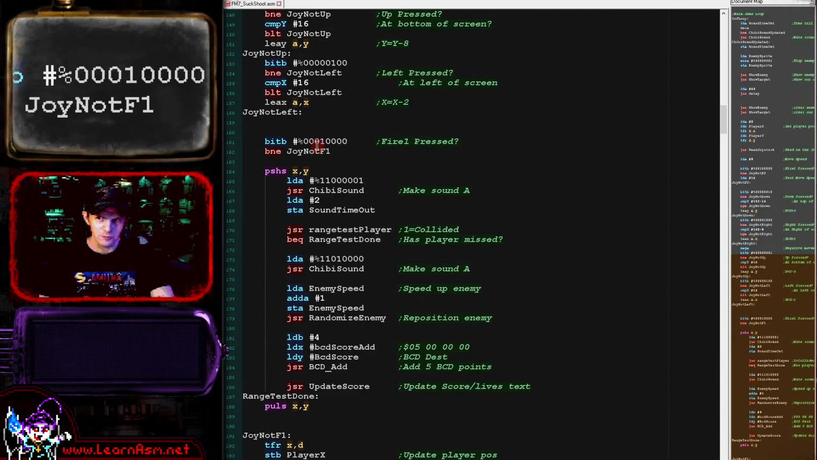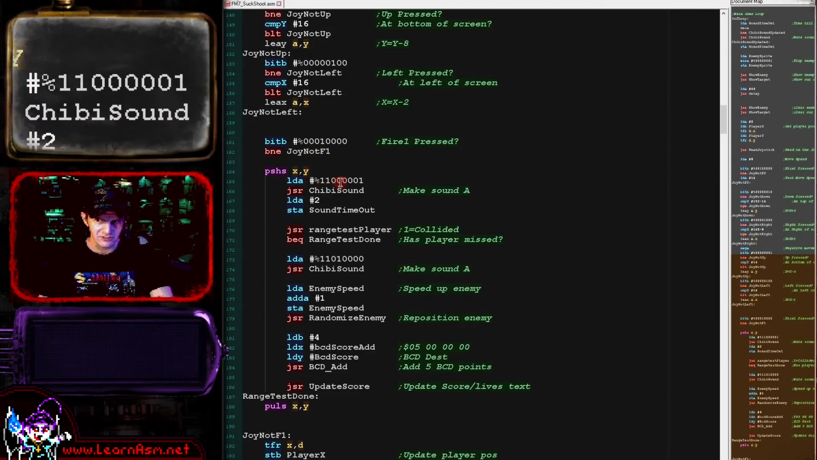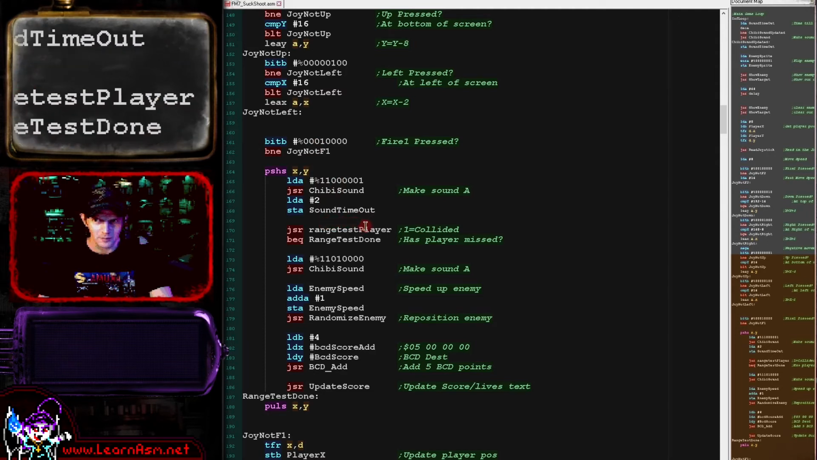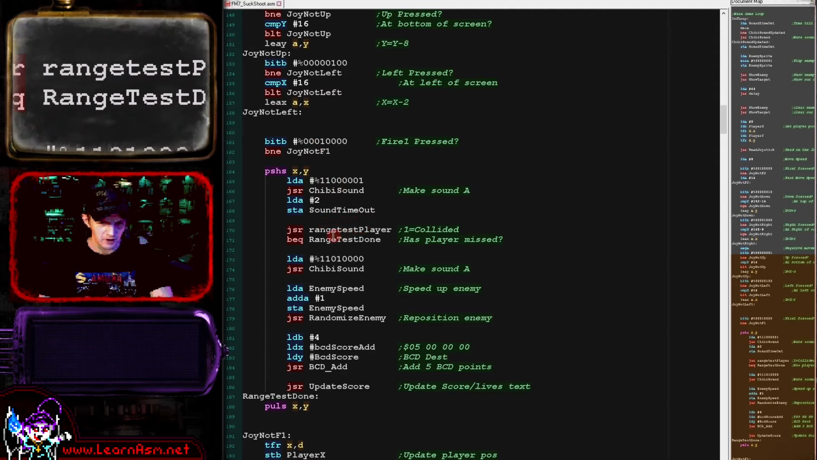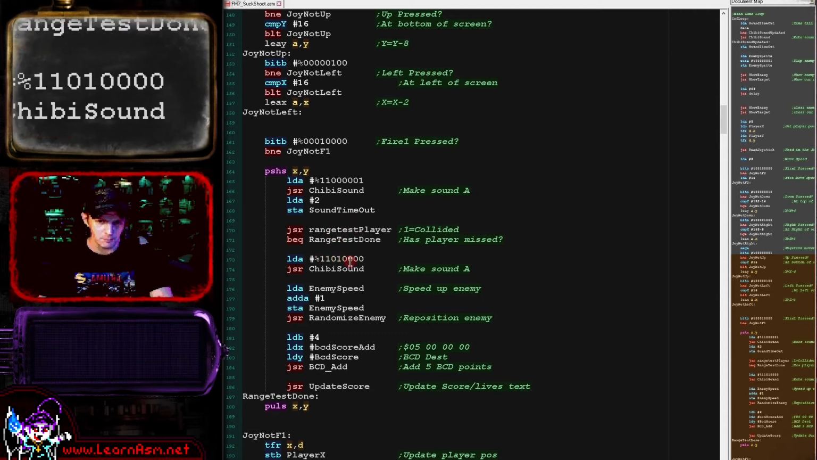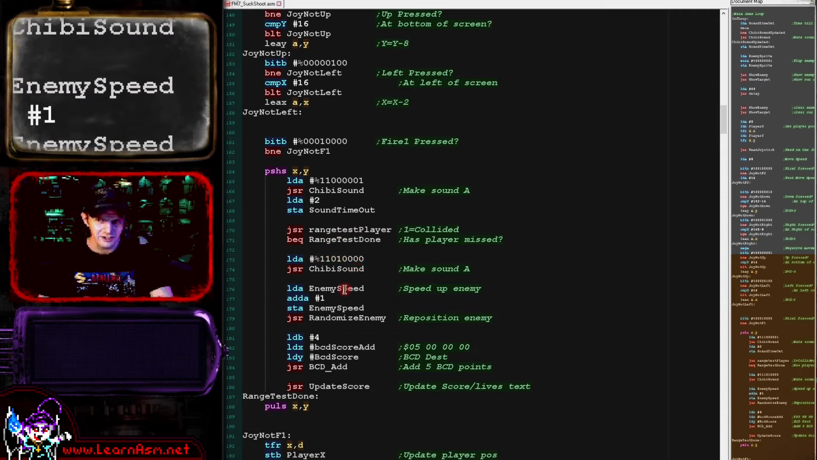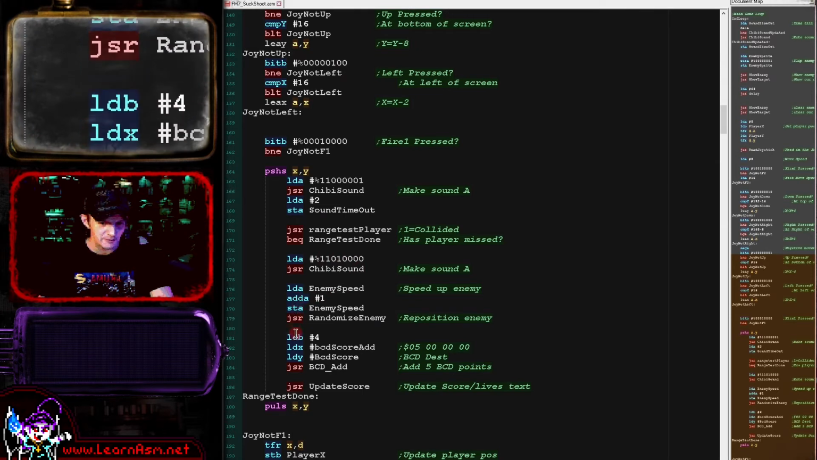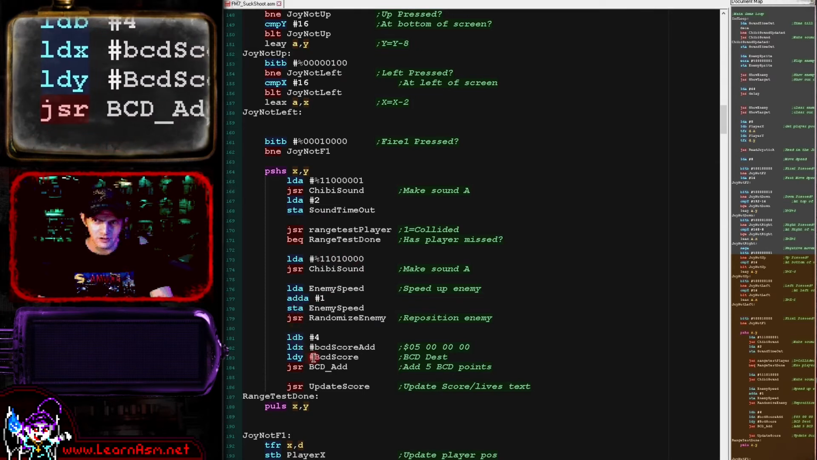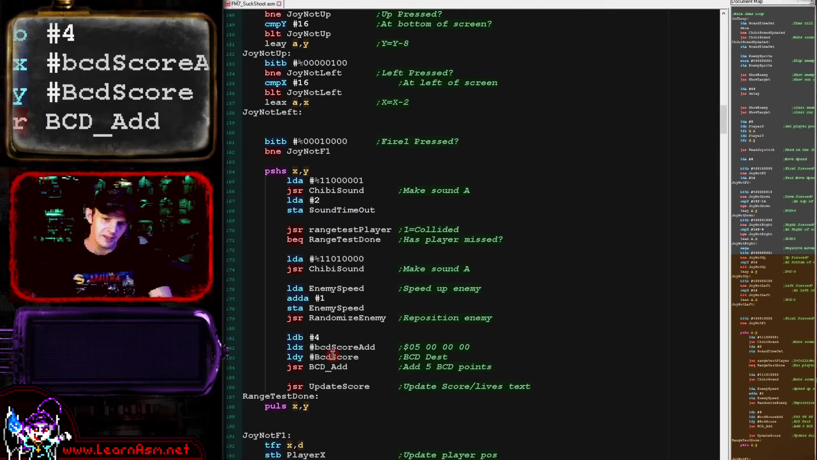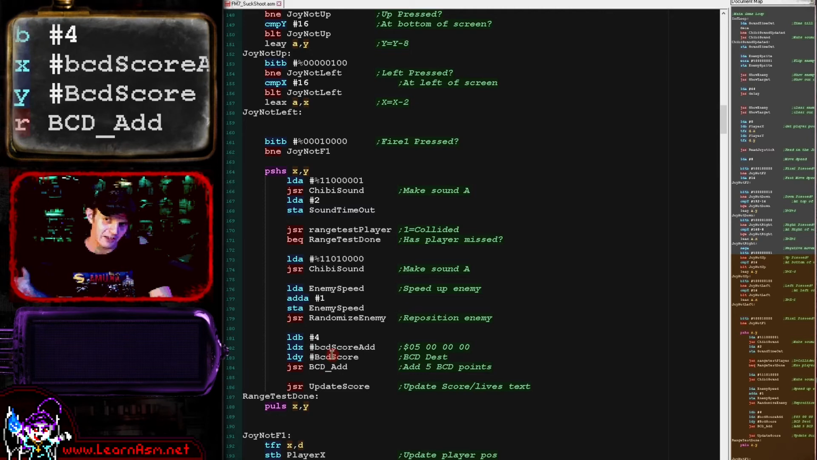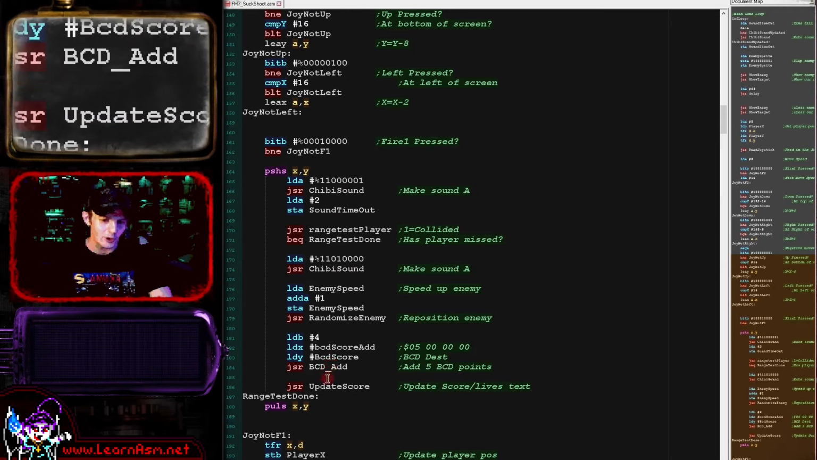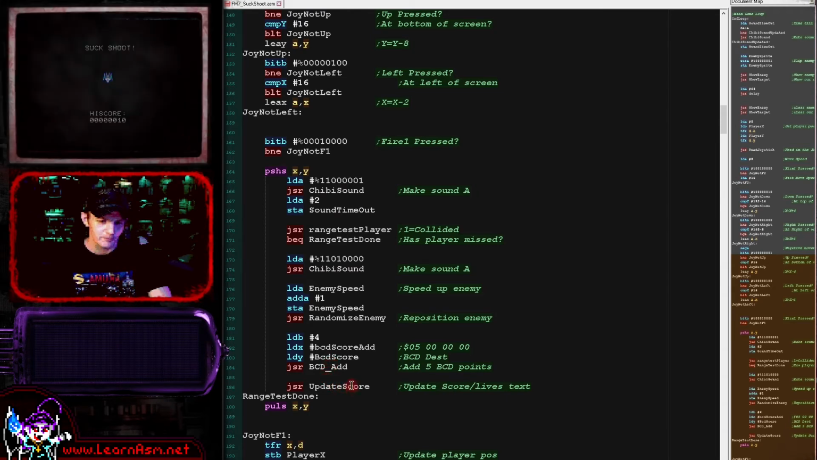If the fire button's pressed, then we are going to make a firing sound. We then check if the player has actually shot the bat, and if they haven't, we're just going to skip over the next code, but if they have, we make the bat hit sound. We increase the enemy speed to give the player more of a challenge next time, because they're obviously doing pretty well. We add some score using the BCD add routine. I covered the BCD add and also the random routines in the multi-platform series, so if you need to know how they work, please take a look. And then we update the score.